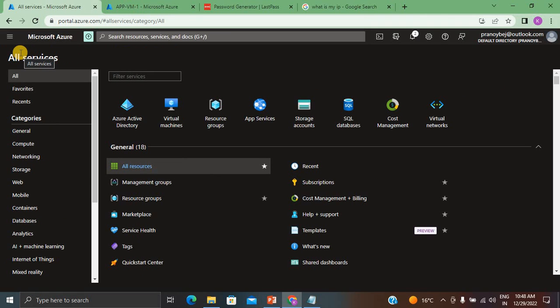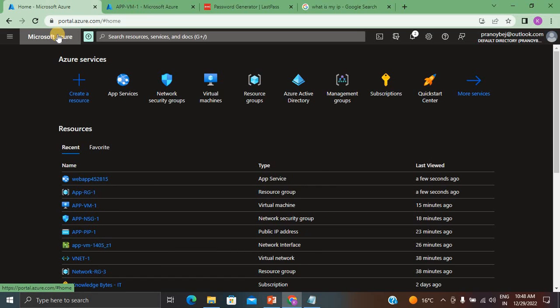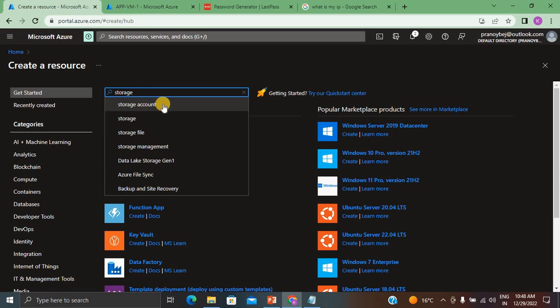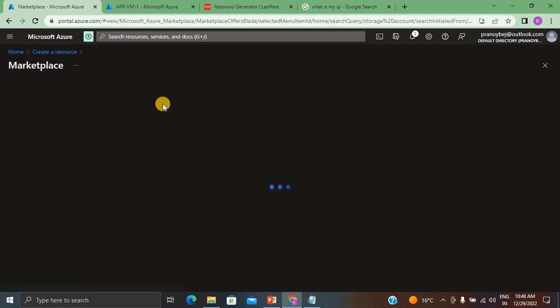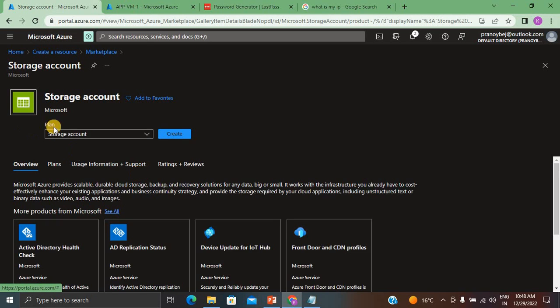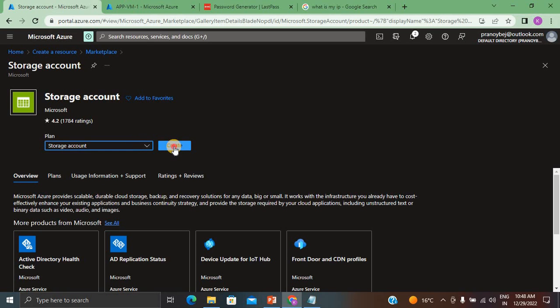Cool. So far we have learned about web apps and virtual machines. Now let us learn about something called storage services, because we have virtual machines and we have applications. Now where do I store data? To store data, Azure has a solution called a storage account. To create a storage account, you can click on create a resource, then type in storage account in the filter, choose this option called storage account, and click on create.